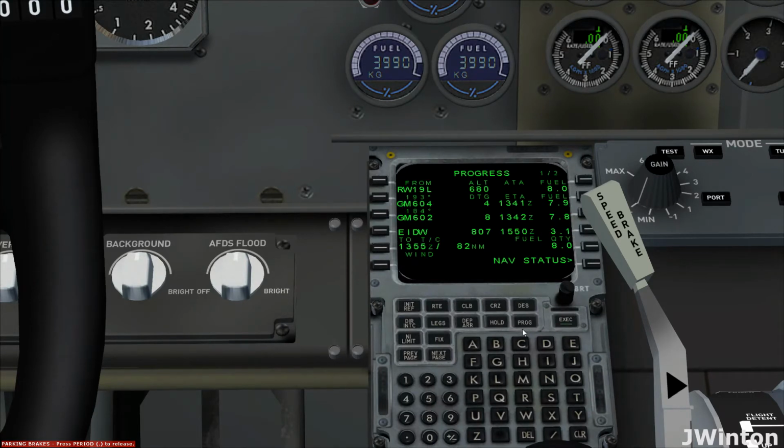Now, as you can see, if we go to the progress page, we have the progress for our flight. From Oslo to Dublin, 807 nautical miles. We expect to land in Dublin with 3.1 tons of fuel on board. Our current amount of fuel amounts to 8 tons. To our top of climb till 38,000 feet will take us around about 82 nautical miles. As you can see, we're departing runway 19 left.